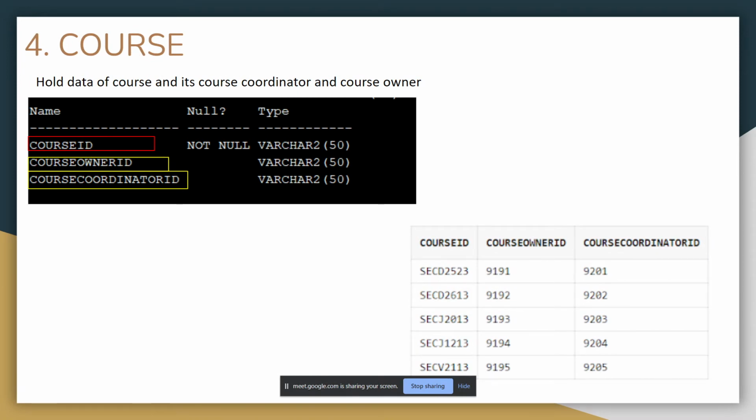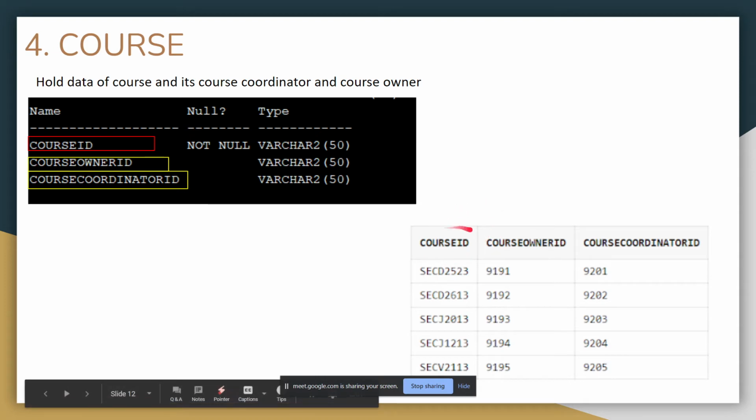Moving to next, which is course, which is a little bit different. We have a course ID, which is a primary key for this attribute, and we have a course owner ID, which refers to the course owner ID, and we have a course coordinator ID, which refers to the course coordinator ID, and we have entered the data for this attribute too.